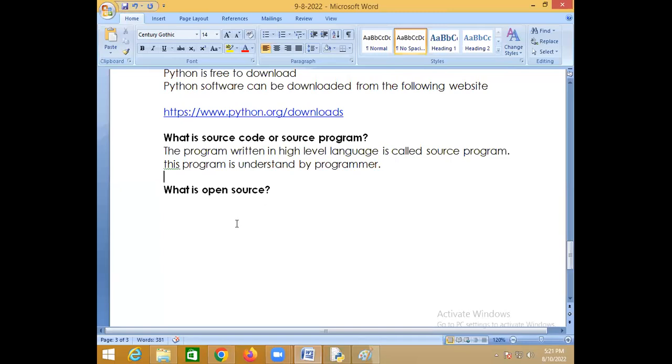Okay, anyway, what is a source program? The program written in which language? A high level language program is called which one? Source program. And this program is understood by the programmer. But what is open source? If the source program is given to the public, giving the source program to the public is called which one? Open source.